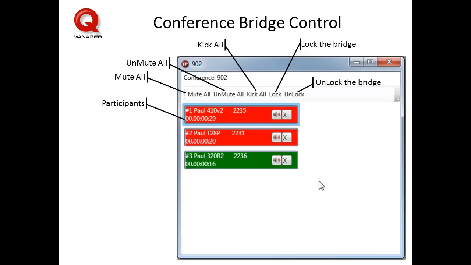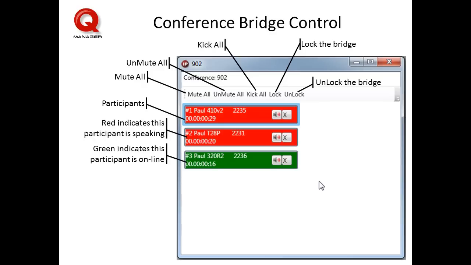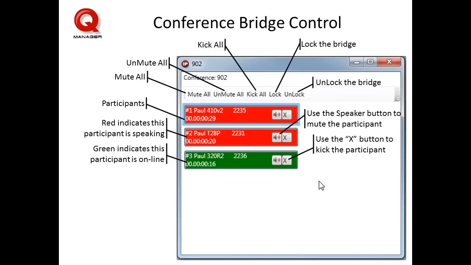Participants each have a panel. Inside each panel are the details and control for that participant. Red indicates that this participant is speaking. Green identifies this participant as being connected to the bridge. Use the mute and kick buttons to perform the operation on that specific participant.